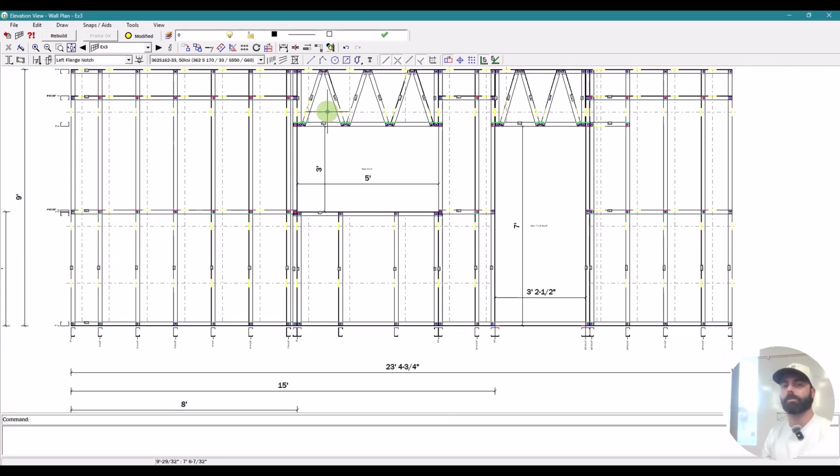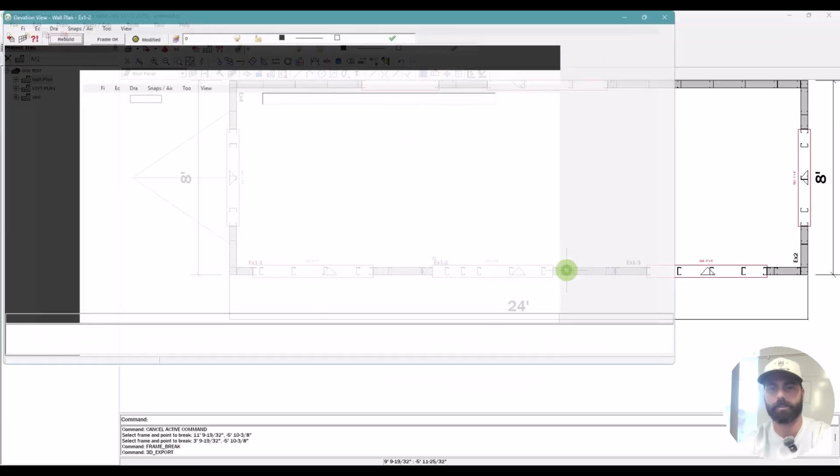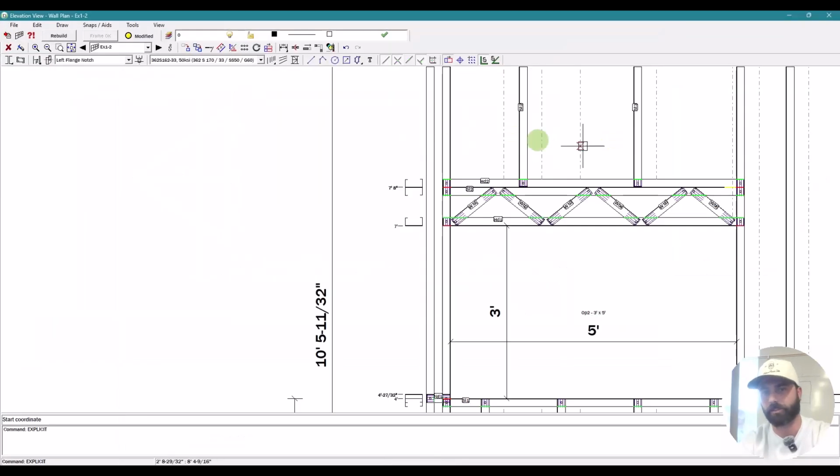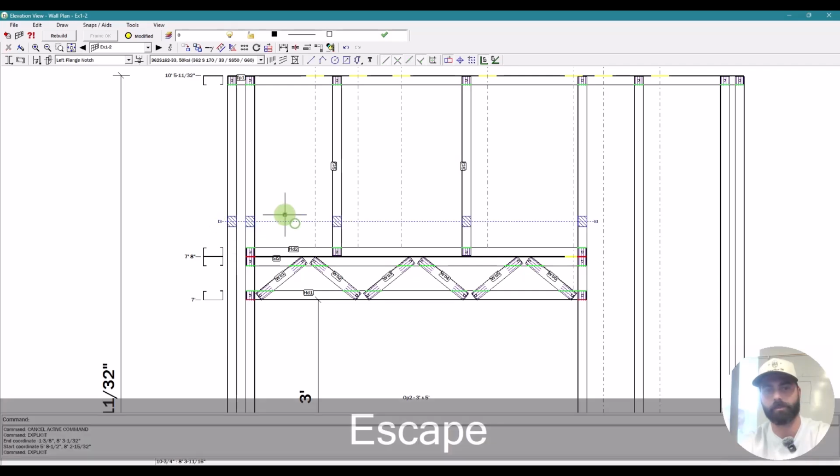What was that for? We were doing a left flange notch. Gotcha. Yeah. Let me see. There's new updates all the time, guys, and I haven't been on this in like 3 or 4 years, so apologies for the slowness and sloppiness.